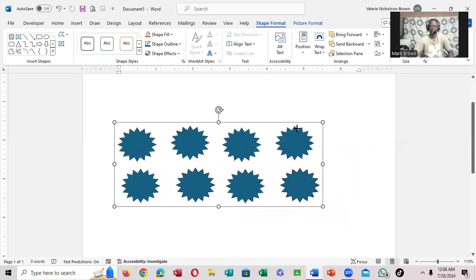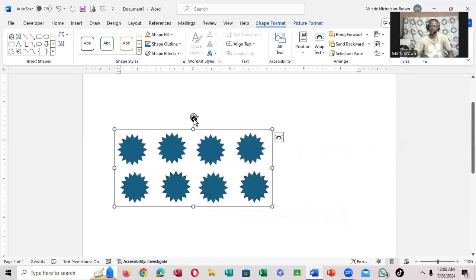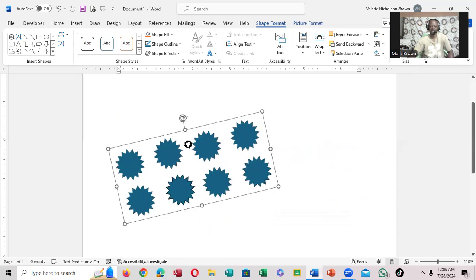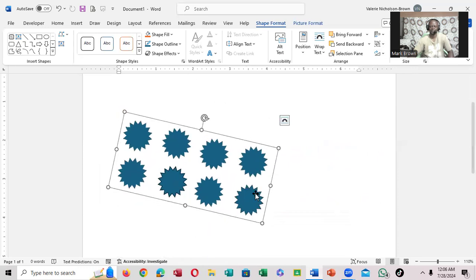We can actually carry it if we want. Here we can use it and rotate it just like that. Very important. So this is our group shapes right here in Microsoft Word.